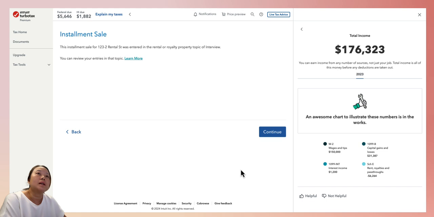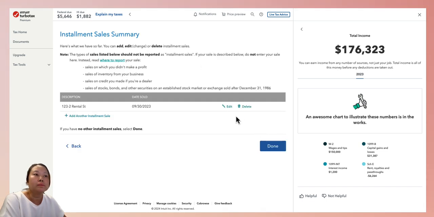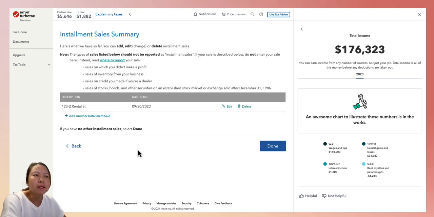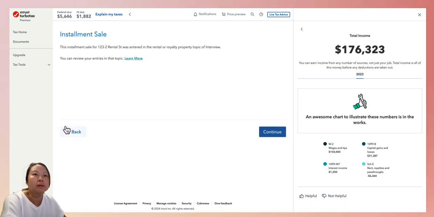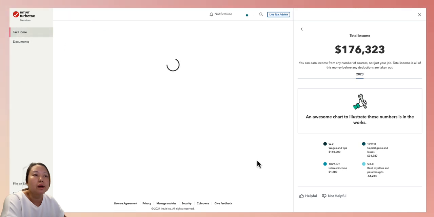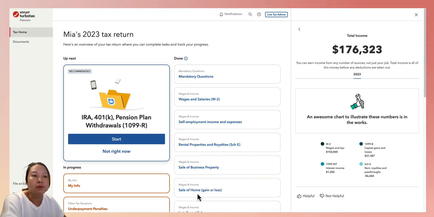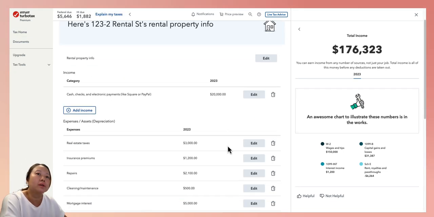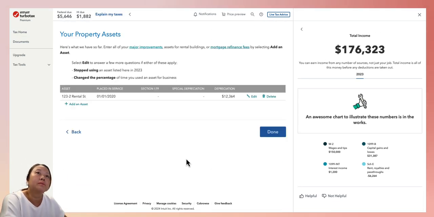So we go into edit, and then it's going to ask you about the installment sale. Basically it's telling you that you should not mess with it because it was entered through the rental property section, so the flow is similar. If you were in year 2, just pretend that you were in the installment sale, and we're going to go pretty much to the question that was in that flow.